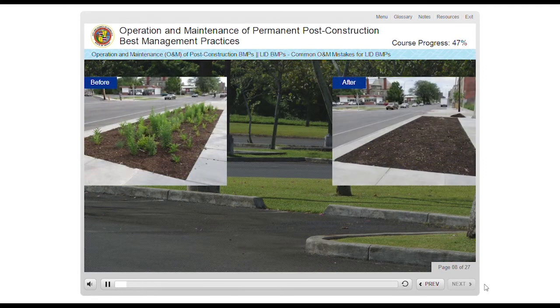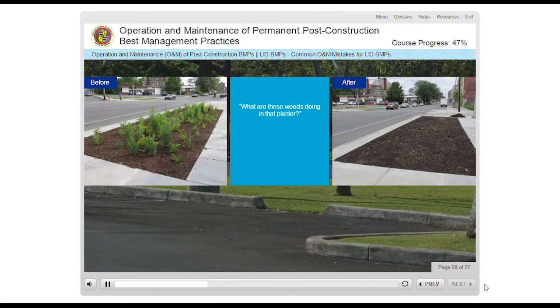What is wrong with these pictures? These graphics show a bioretention area before and after vegetation trimming, a common maintenance mistake related to vegetation trimming. Maintenance staff who are unfamiliar with this type of LID BMP and its function may wonder, what are those weeds doing in that planter? Well, some native bioretention plants may look like weeds to an untrained eye, but they are in fact not. Untrained maintenance staff may be tempted to overtrim or remove the native plants that were installed in the system to treat stormwater runoff.